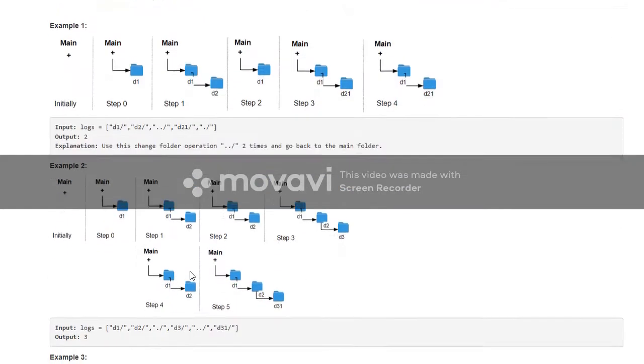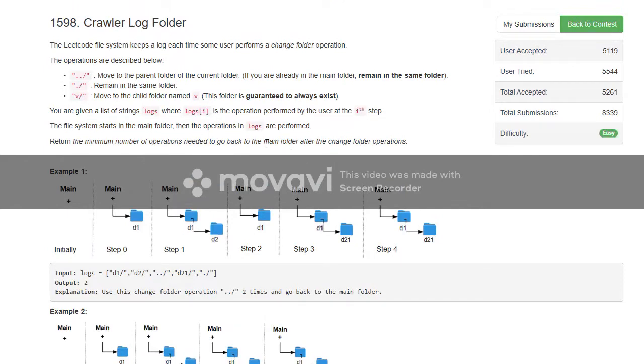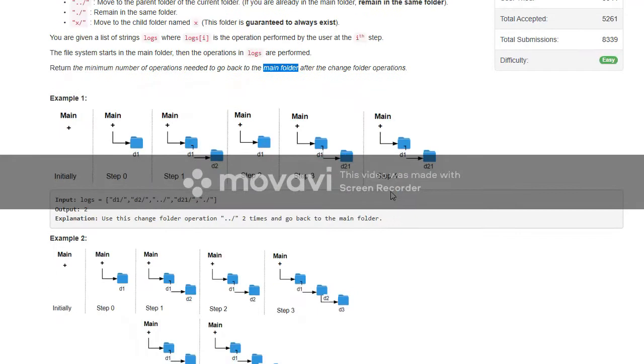As you can see here in this example, we will receive an array of operations, and the first operation is to go inside D1. The second one is from D1 go inside D2, then go back, and so forth. And so in the end, when you do all these operations, you end up in the folder D21, and to go back to the main folder, you can think of it as the root, what do you need? You need to go back twice.